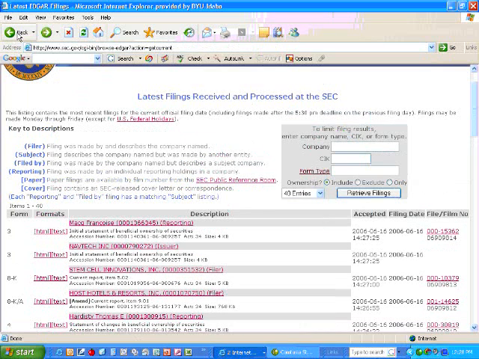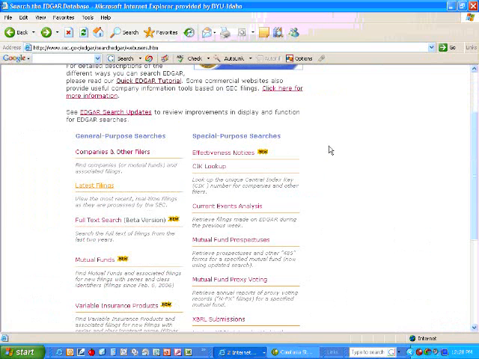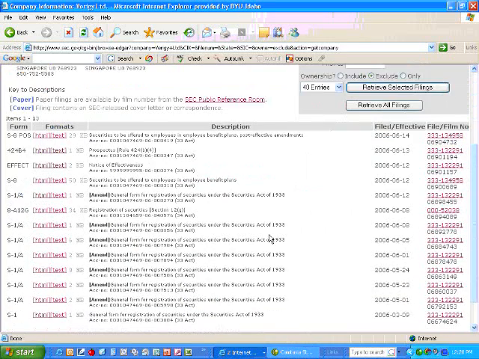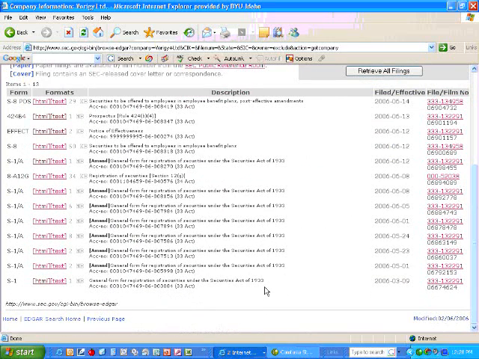Now if we want to look specifically at a certain company, we'll go back out here and take a look at companies and other filers. And I'm going to first take you to a company that has just done its IPO. The reason is that companies that did their IPOs before 1996, you won't see their initial registration statement because that happened before the electronic filing. So we're going to take a look at Verigy's filings, so you can see this initial registration statement.